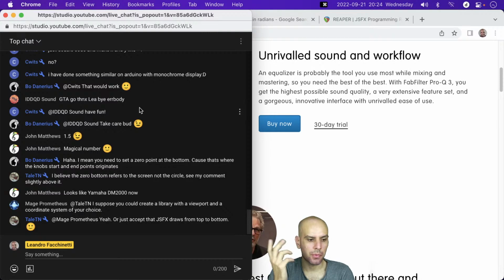By area, you're probably gonna at this point. The magical number is 1.5. Interesting. Oh, you mean you need to set a 0 point at the bottom, because that's where the knob's start and end points originate? I believe the 0 bottom refers to the screen, not the circle. See my comment slightly above it. I don't know what you're talking about.